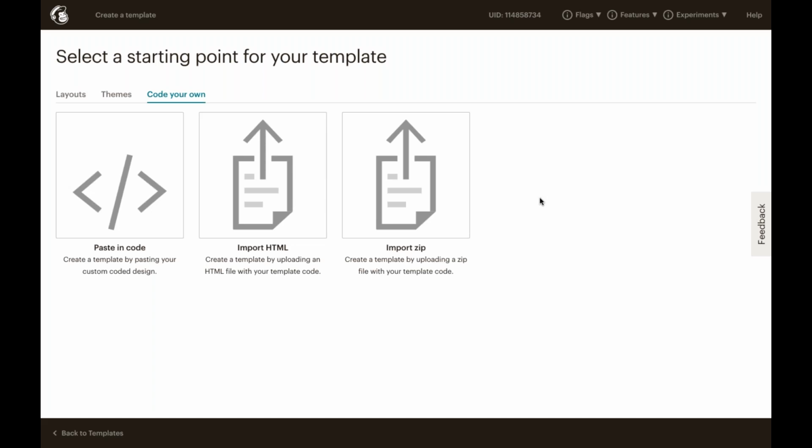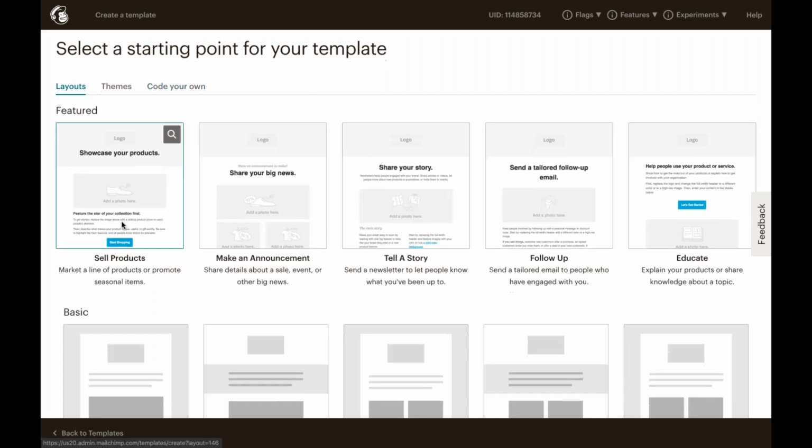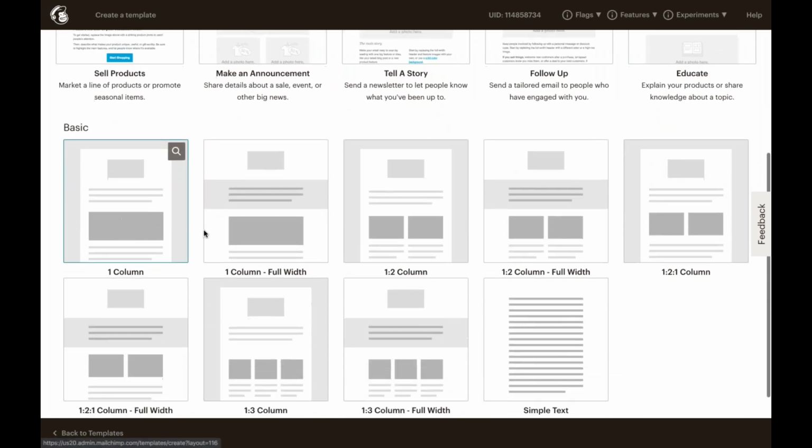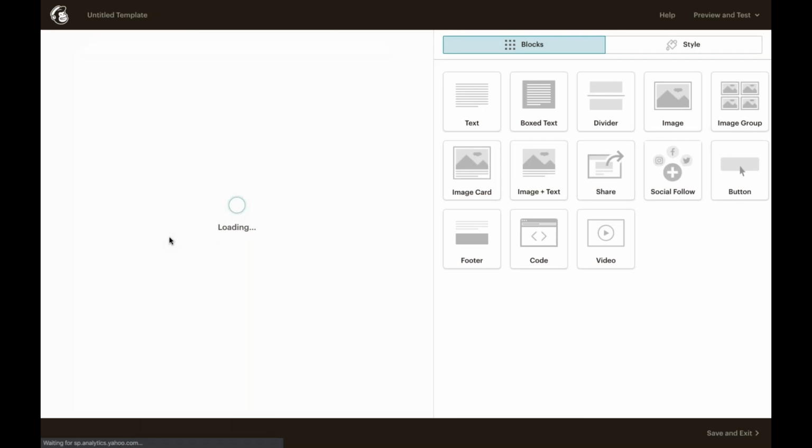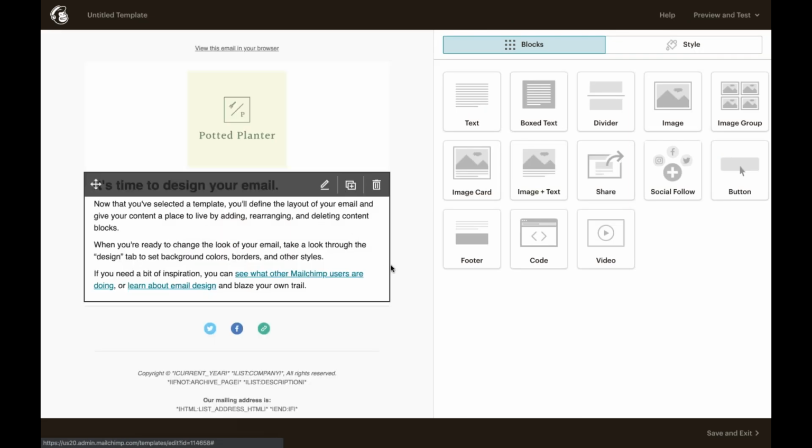Okay, so now that we've covered the types of templates that Mailchimp offers, let's go ahead and create one together. We'll select Layouts in the menu and scroll back down to Basic Templates, and I'd like to select the one column template option. So now that we've chosen it, it's time to design our template.